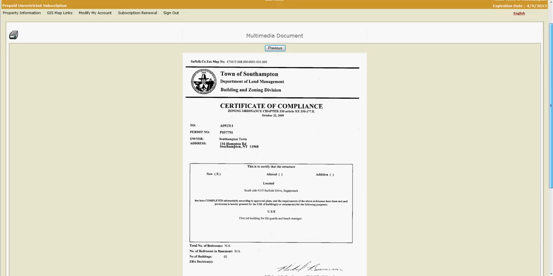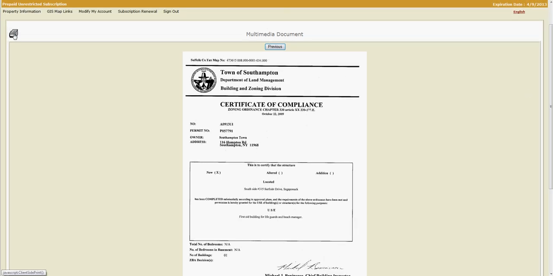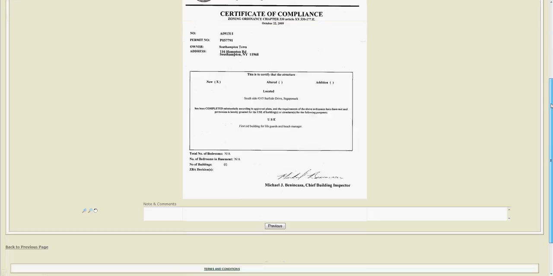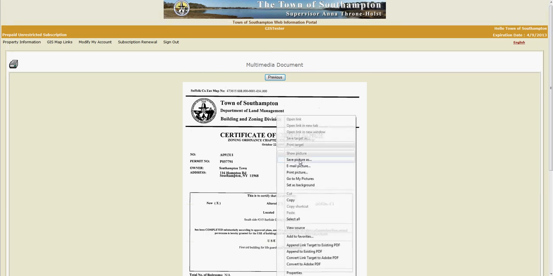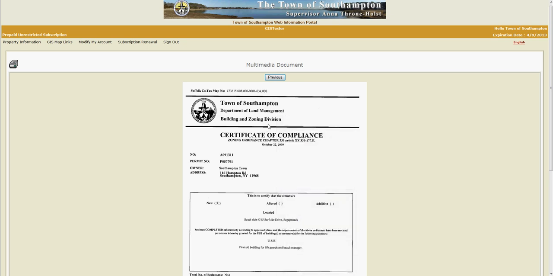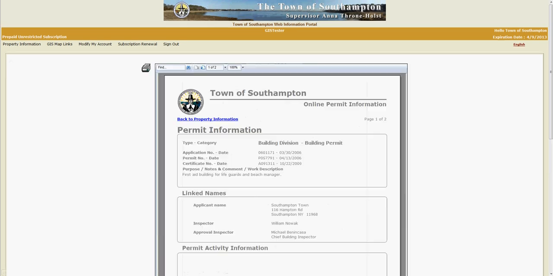You have a couple of different ways to print this again. You have this printer icon on the top left and the bottom left of the screen. You can also right click. You can save the picture, email the picture, and print the picture from a right click of the mouse. So there are many different ways to save, email, and print this document. I'm going to hit previous, which will bring me back to the permit information report.